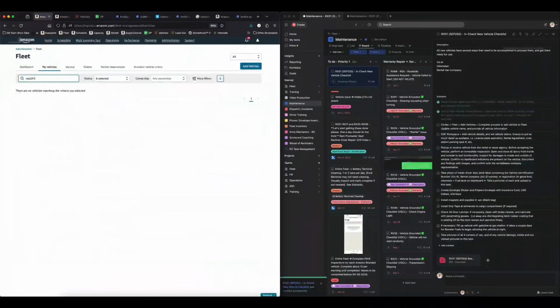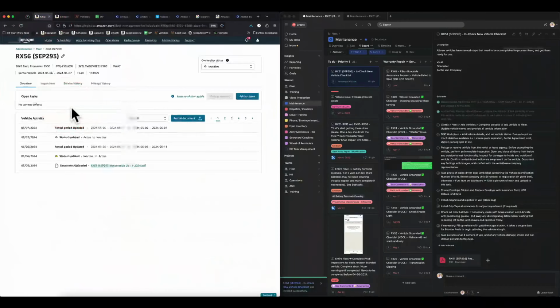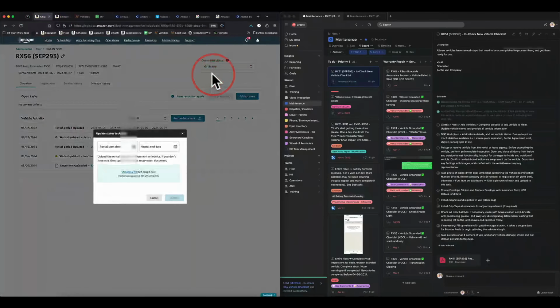SEP 293. Ooh, select inactive. Now you can see, yes, we have actually in-checked that vehicle into our system before. It looks like it was just recently. And so we can change this status from inactive to active. So press active and it wants to know the rental start date, which is tomorrow, and the rental end date, which was July 4th. So we'll put July 4th.